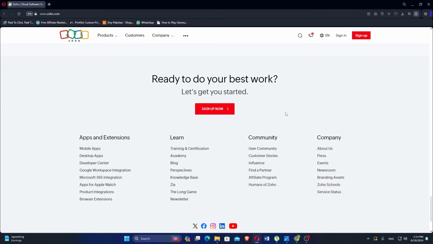It offers a range of pricing plans for each application, including free plans with limited features and paid plans with additional functionality and support. Pricing is generally competitive compared to other enterprise software providers. Zoho also provides customer support through various channels, including phone, email, forums, and knowledge base articles. Premium support options are available for higher tier plans.